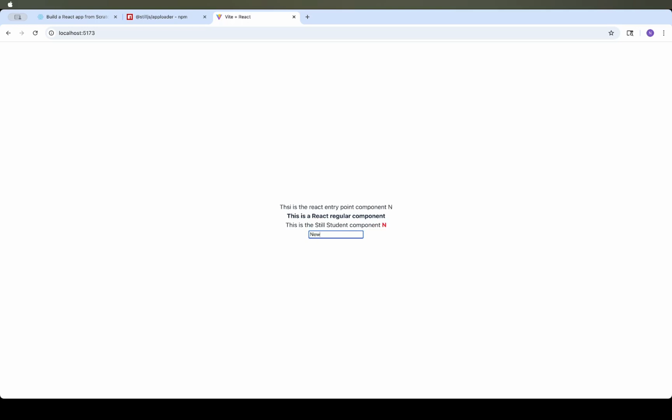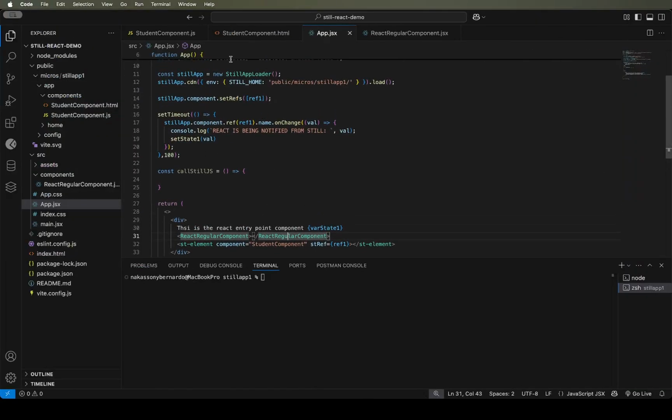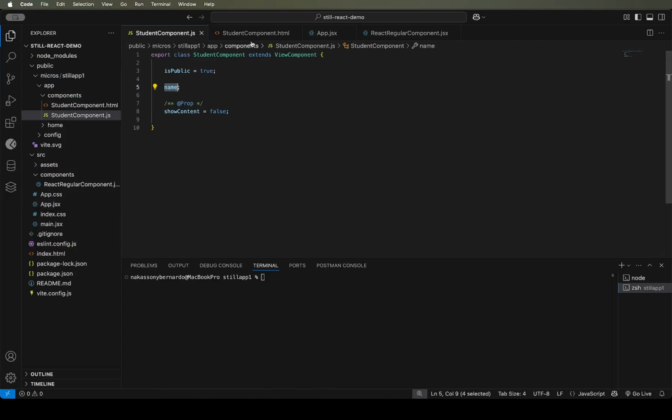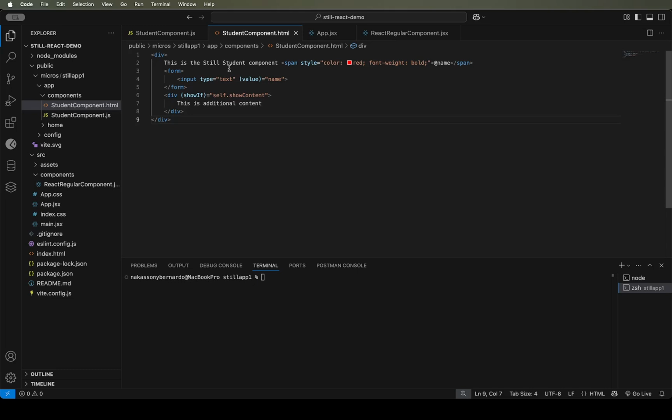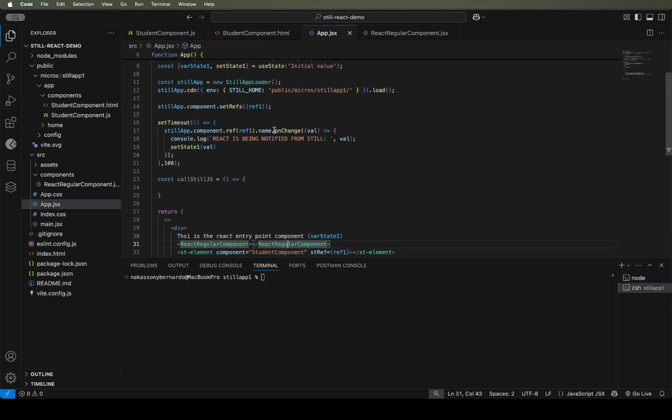Okay, we can see the new value. So React is now getting updated from the Still.js component. What is happening here, as we can understand, is that I'm typing something on the Still component, which, through the onChange, is notifying React about those changes.